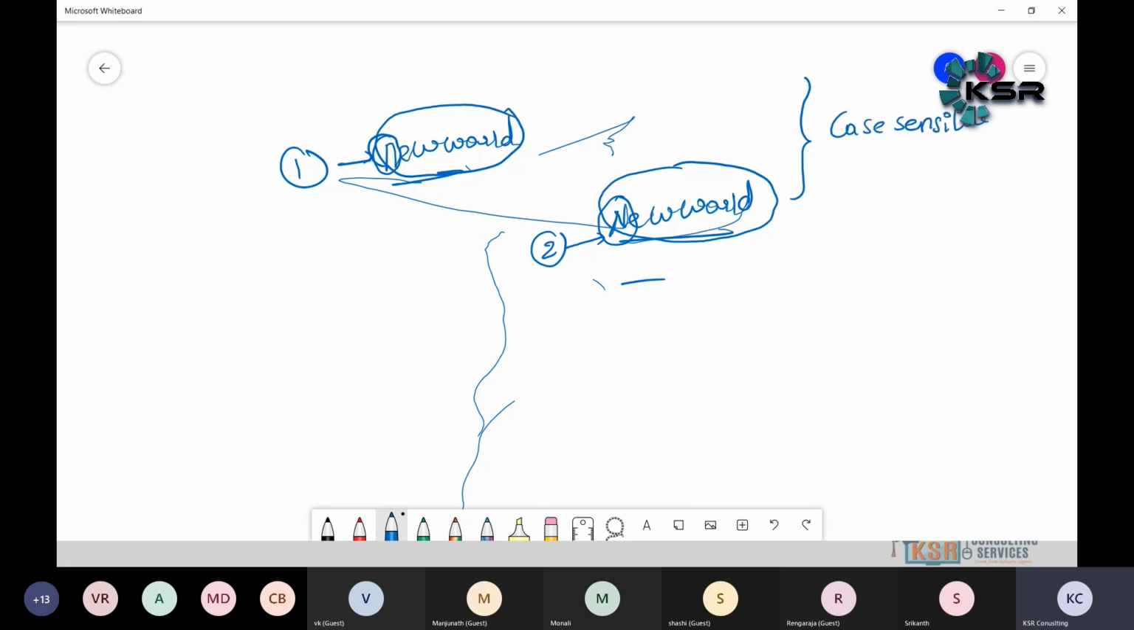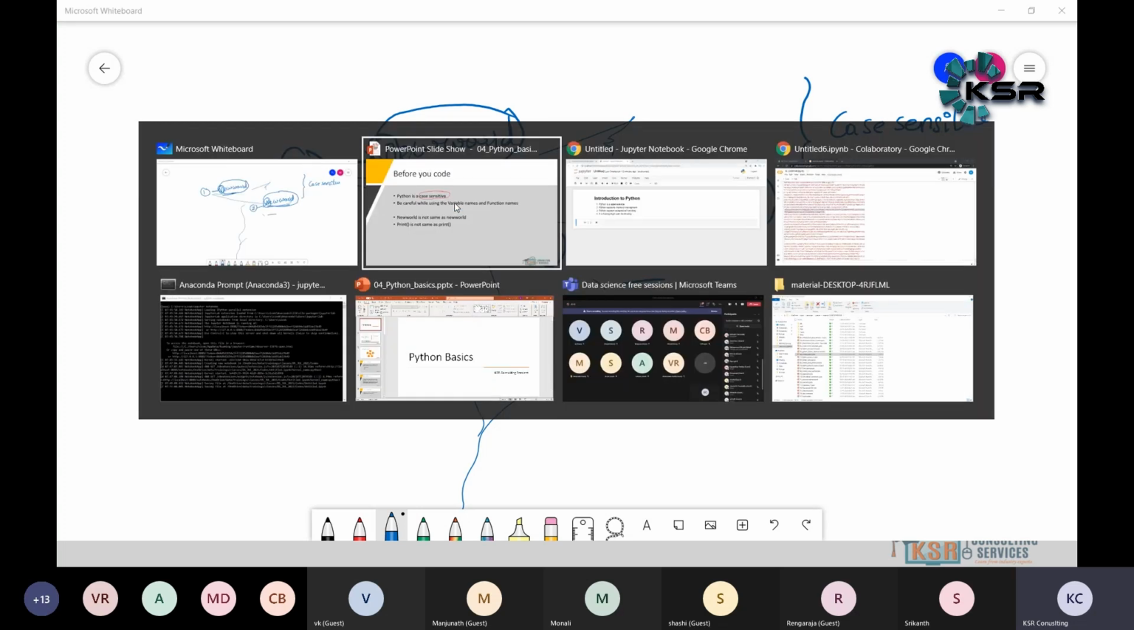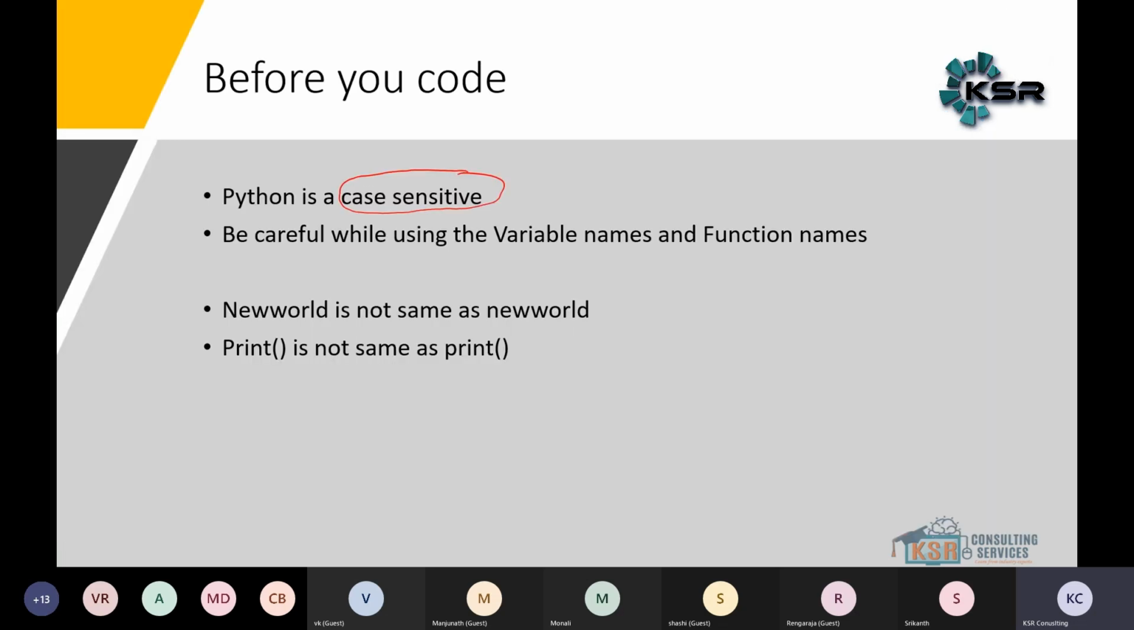So Python is a case sensitive programming language. While writing Python, we must be very careful, because Python is a case sensitive language. Be careful while writing the variable names and the function names. I will explain what we mean by variable names and what we mean by function.